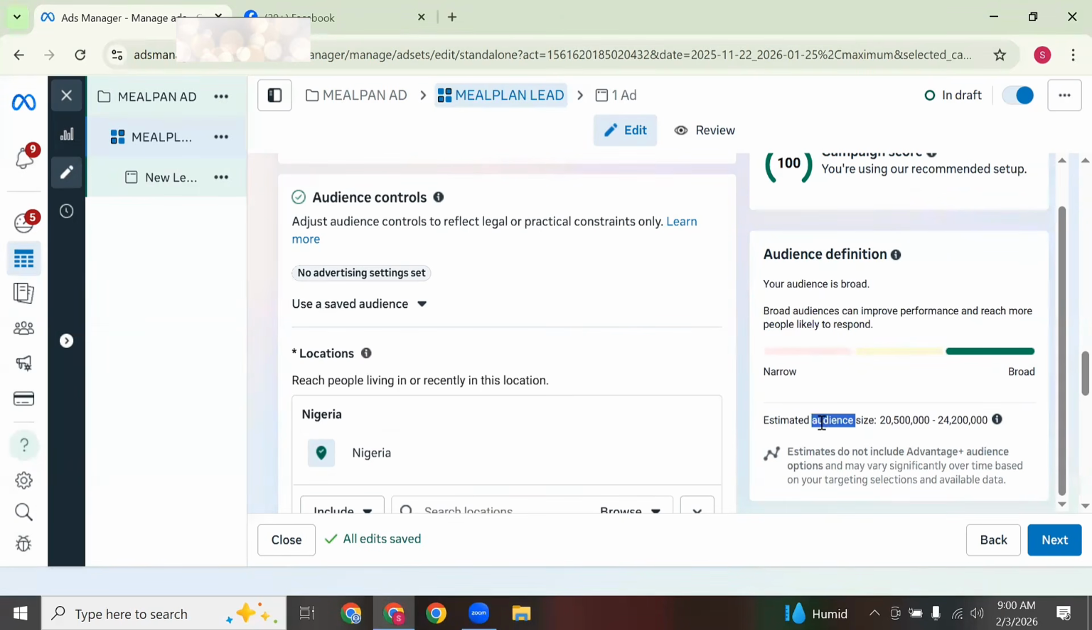So you can see the estimated audience here, 20 million to 24 million. That is a lot. The advantage is that if you eventually get an advert that is working, it's not going to take a long time before the advert stops working, because your audience is not tiny. However, if you're targeting just one state and spending a lot of money, it's not going to be long before the adverts recycle and reach most people that need your product. That's when you start experiencing fatigue.